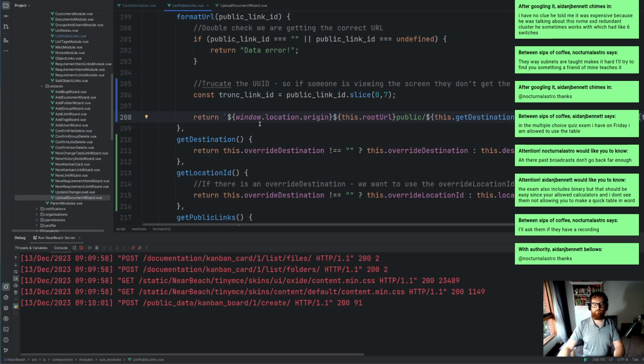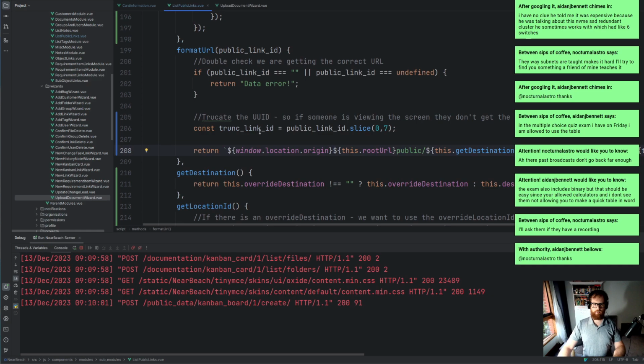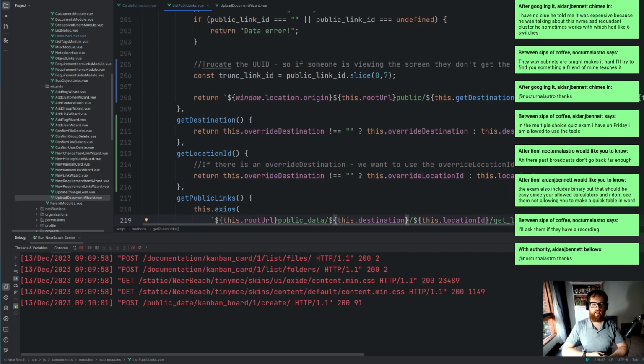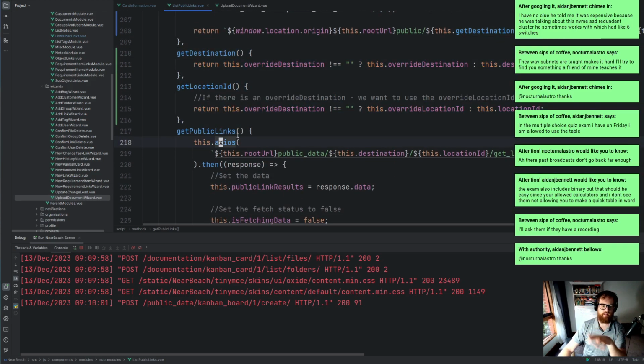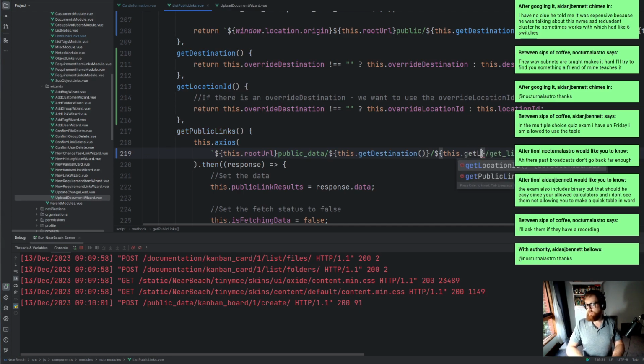Yes, we definitely want that. The format URL. Yes, yeah, we want that definitely in there. All right, cool. Oop. Swear to you, I hit escape. Get destination, don't need that. Just change that there because that's the get destination. And there's the get location ID. We don't need to make those changes. With this, the get public links, we definitely want to change this. Get destination. Get location ID. Sweet. And that's the last one.